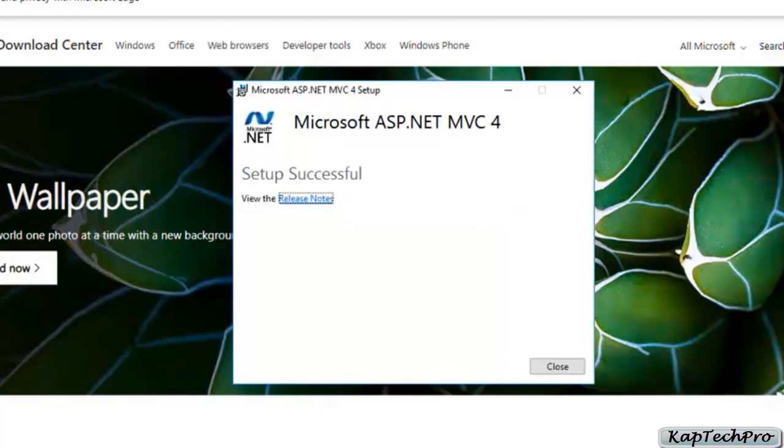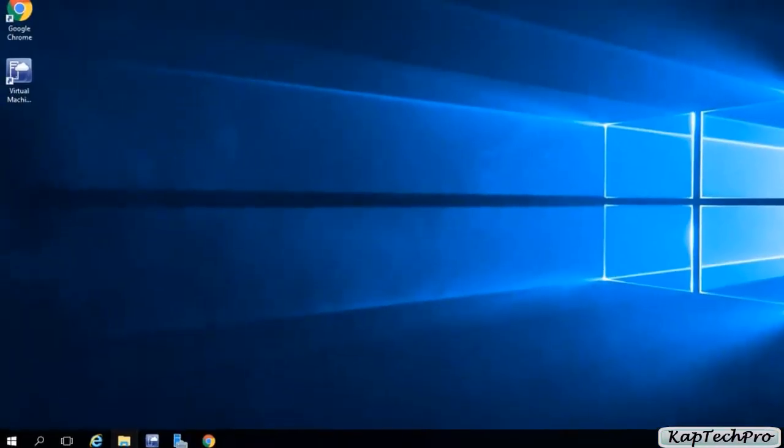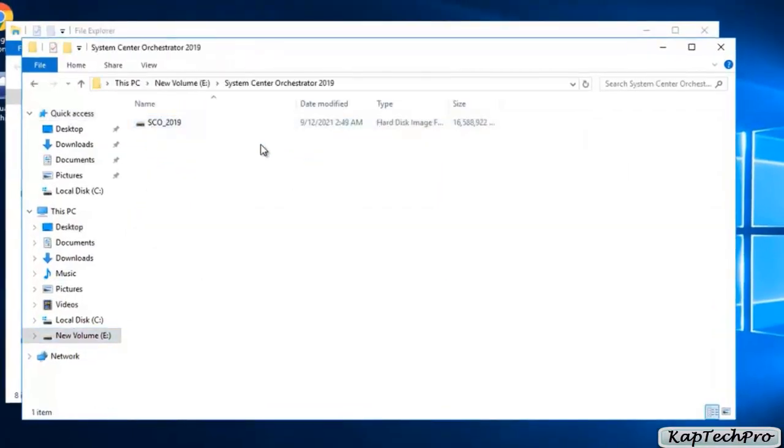Okay, so it has also succeeded now. I will click on close. Now I will minimize my browser. Now I will open my file explorer. Now let's start installing Orchestrator. Let me open the file.